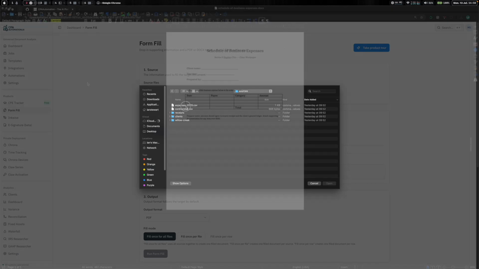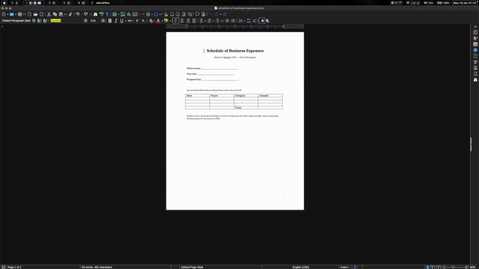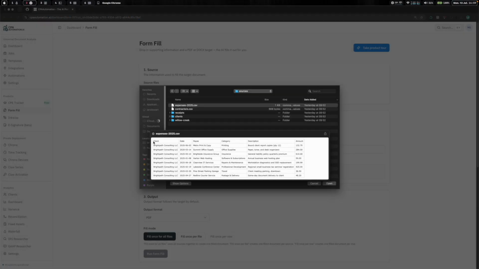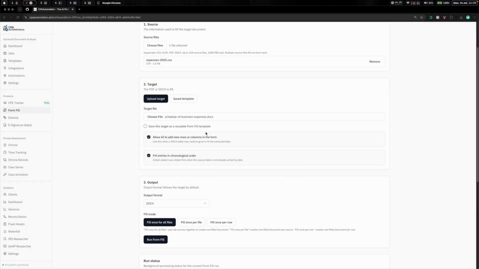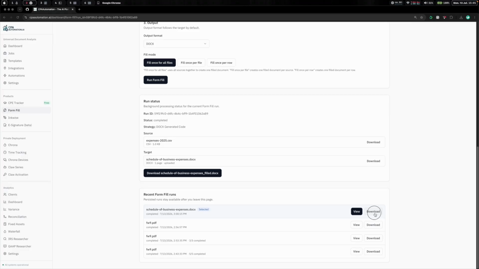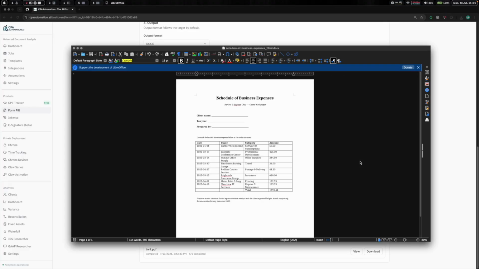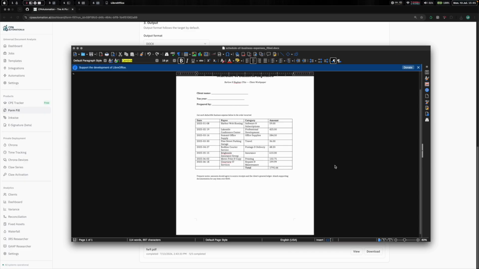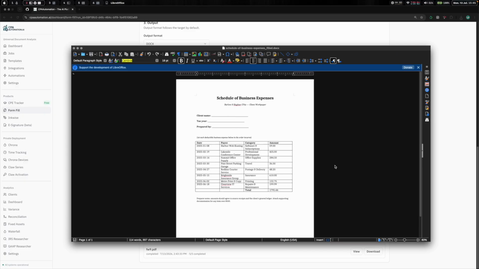Now something trickier: a Word workpaper. This schedule of business expenses has no explicit placeholders, just a table with 3 blank rows and a total. Our source spreadsheet has 8 expenses, and to make it realistic, they're in random order. We enable 2 options: fill entries in chronological order, and allow the AI to add new rows. In the result, the table has grown from 3 rows to 8, the expenses are sorted oldest to newest, and the total is filled in, all while keeping the document's original formatting intact.